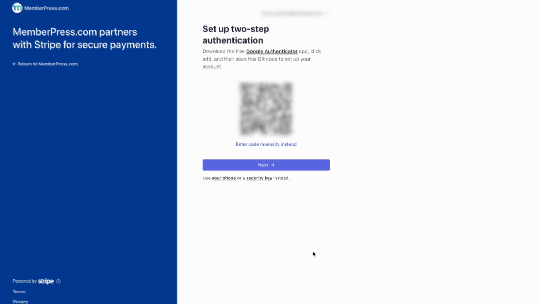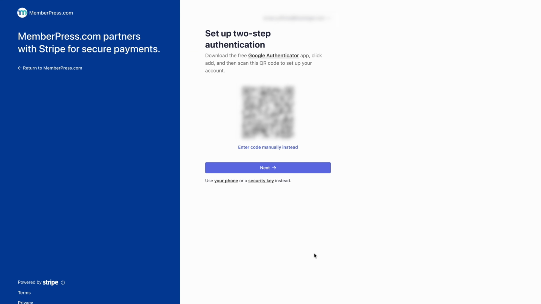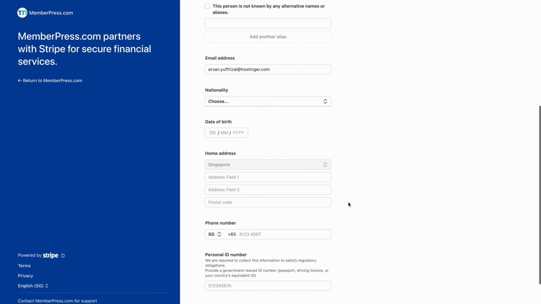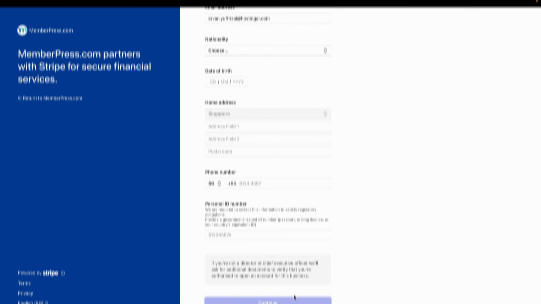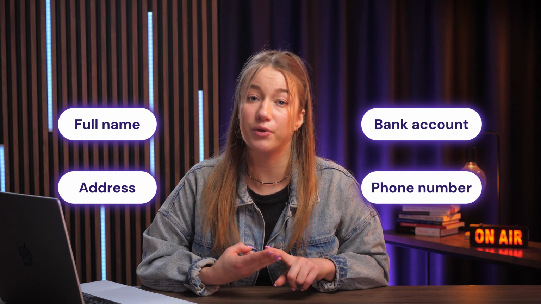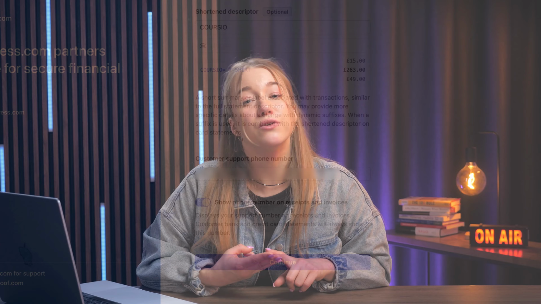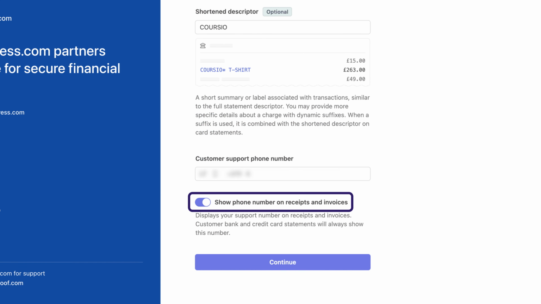Now you'll need to set up two-factor authentication first, so just follow the on-screen instructions, which are super simple. And then just proceed through the setup wizard by selecting the options that apply to you and filling in your personal information. You will need to enter your full name, your address, and your bank account details, and your phone number will also be required, but you can choose whether to show it on the receipt or not.